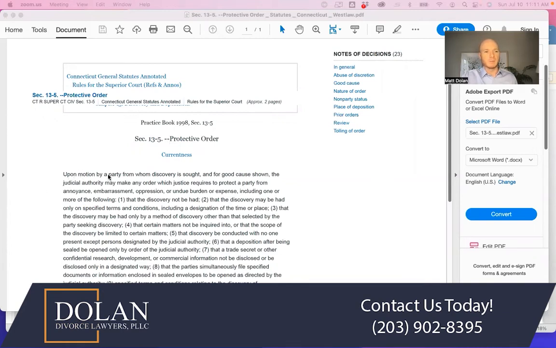And it says that upon a motion by a party from whom discovery is sought and for good cause shown, the judicial authority, so a judge, may make any order which justice requires to protect a party from annoyance, embarrassment, oppression, or undue burden or expense, including one or more of the following. So a court might order, the most simple thing, that the other side can't have discovery. They might order that discovery may be had, but only on specific terms and conditions, including a designated time or place. So basically specific terms or conditions that the judge lays out for which discovery is provided to the other party.